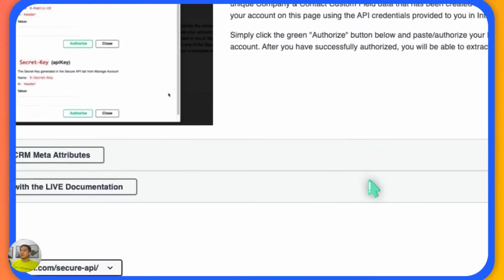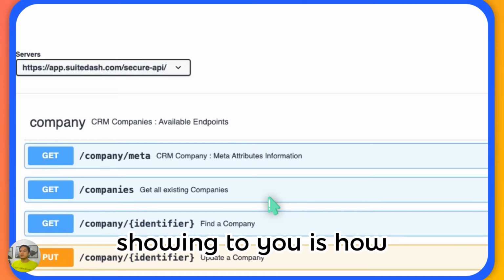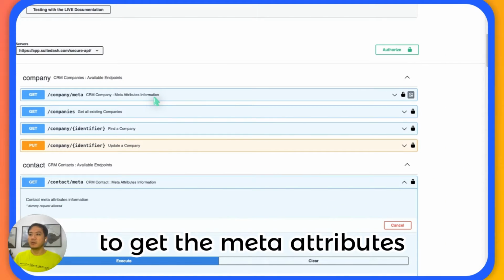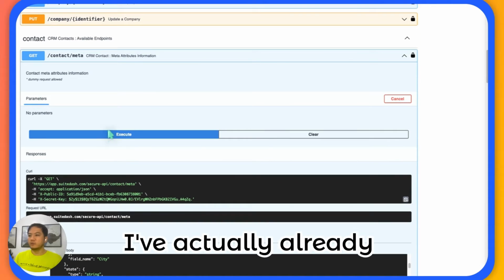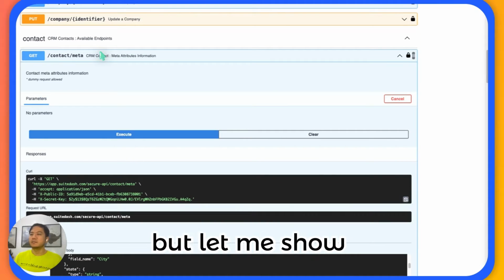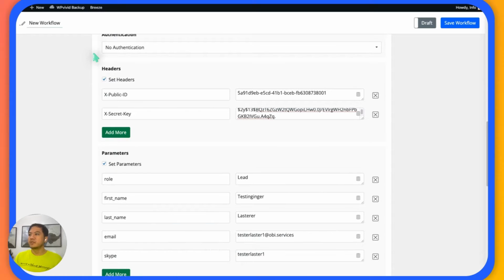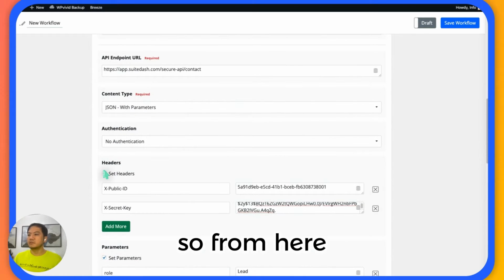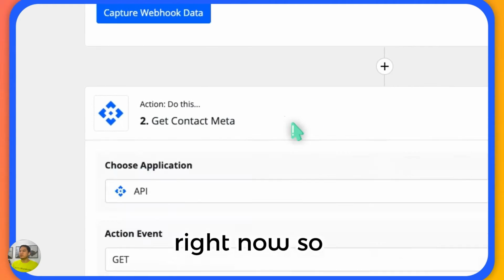Now, the first thing I'm going to be showing you is how to get the meta attributes of the contact. Now, I've actually already done some tests before this video, but let me show it to you. So I'll go to FlowMattic. So from here, let me just remove this one first. This is not what we need right now, so we're going to be needing this one.